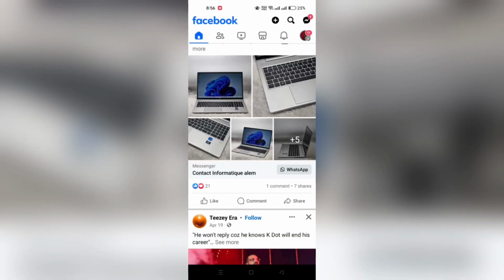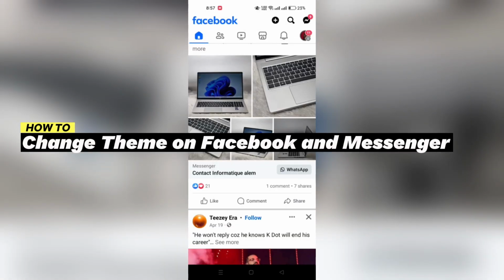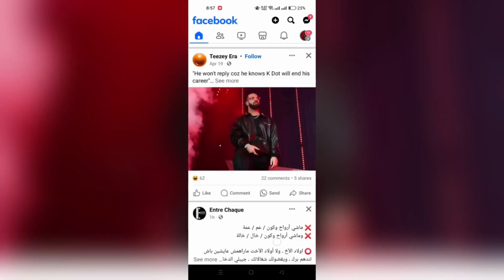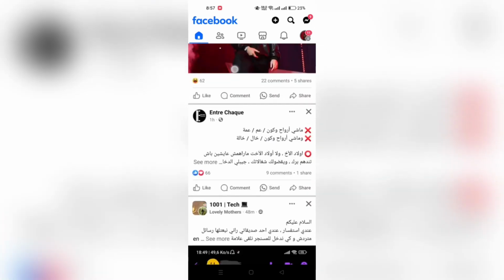In this tutorial, I am going to show you how to change Facebook theme on mobile, including Facebook app and Facebook Messenger for Android and iOS.